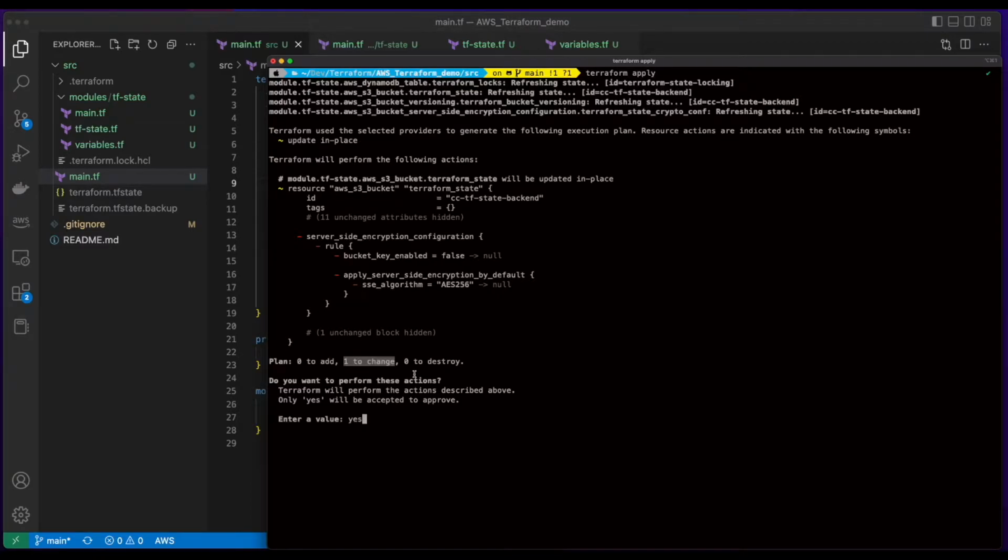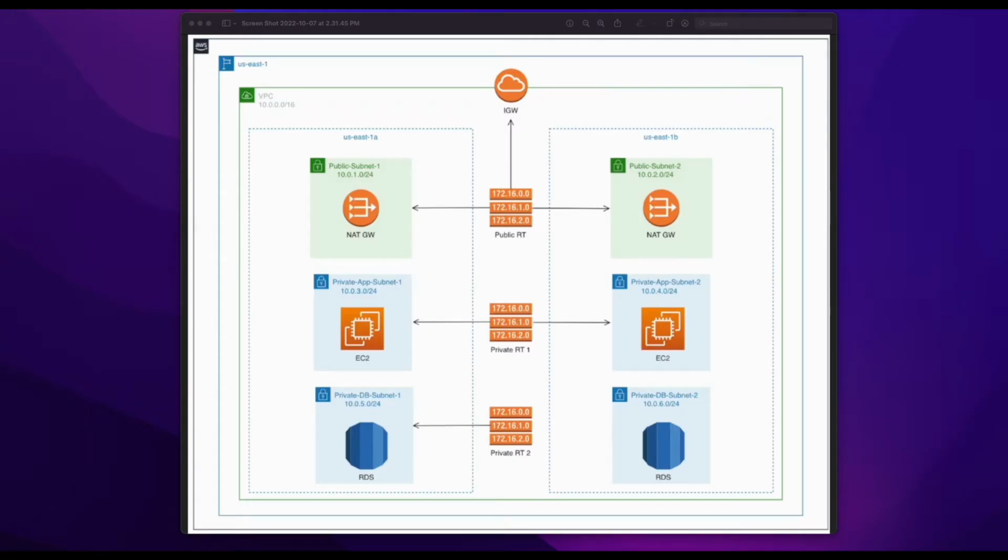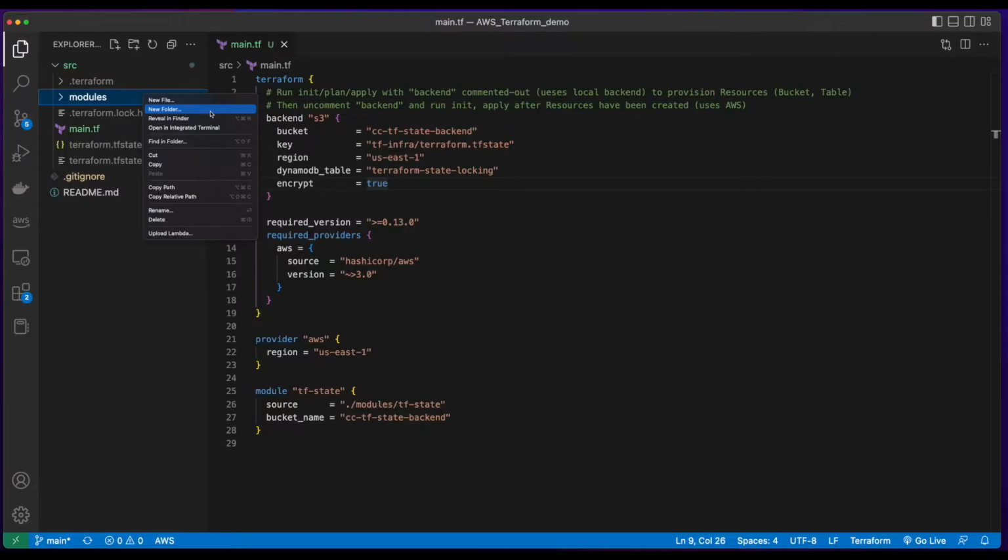I'll enter yes for the one change, and the backend is now configured on S3. Now, with the backend set, we can turn our attention to defining our AWS infrastructure, and we'll start with building out the VPC. So I'll jump back over into VS Code and create a new VPC folder in the modules directory.